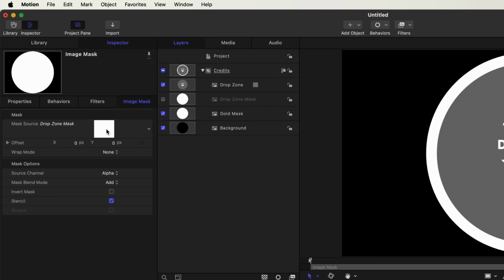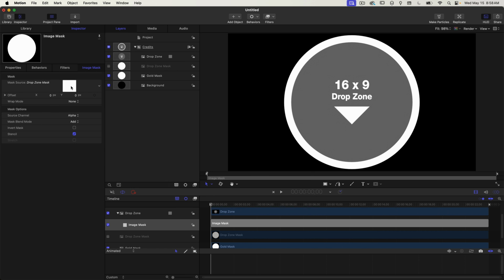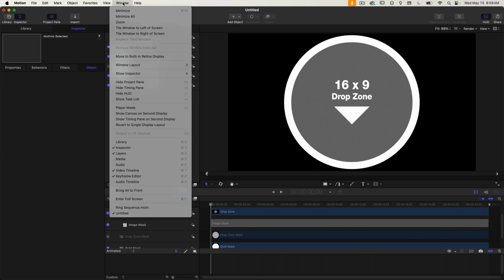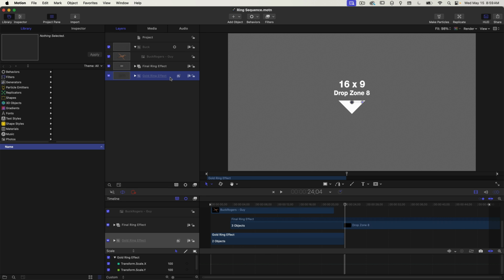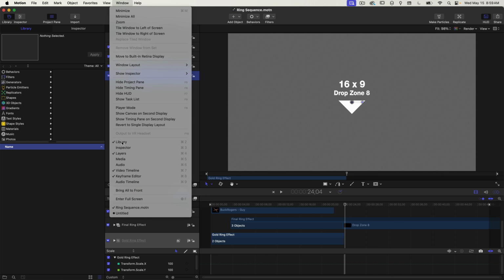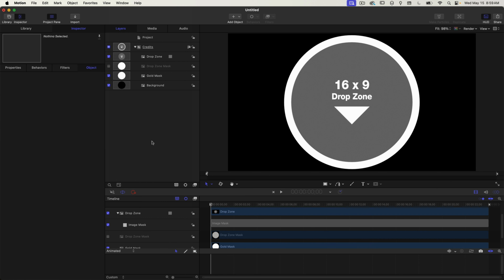Now go back to the ring sequence project. I'll just use the window menu and go all the way to the bottom. I'll select Ring Sequence. Then I'll select the gold ring effect group and copy it by pressing Command-C or right-click and select Copy. Return to the new project. Under the window menu, select Untitled. When you're back in the new project, press Command-V to paste the group into the project or right-click and select Paste.